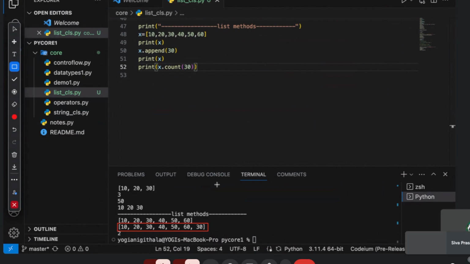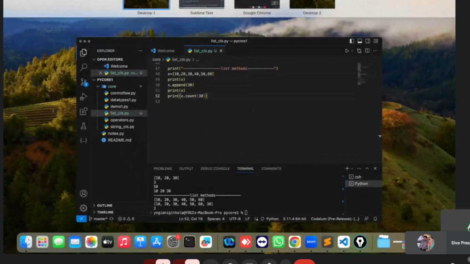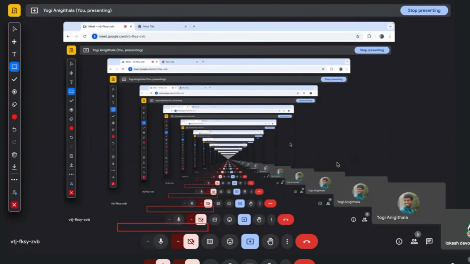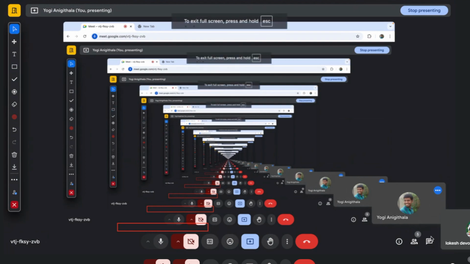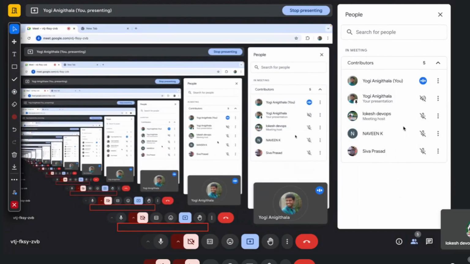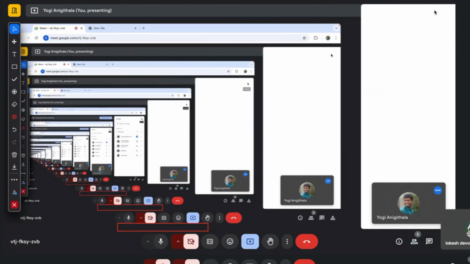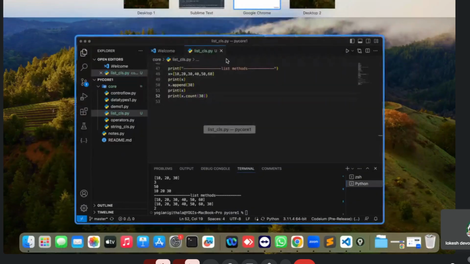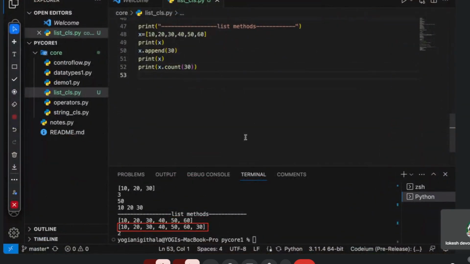What is the index of 30? Actually, it should be 2. But there are two times it is there, right? Yes. 30 is there two times, right? Yes. But always it will give the index of that value, the first occurrence of the value.